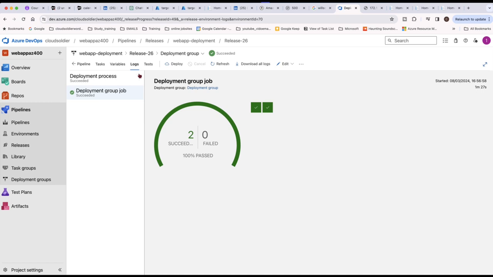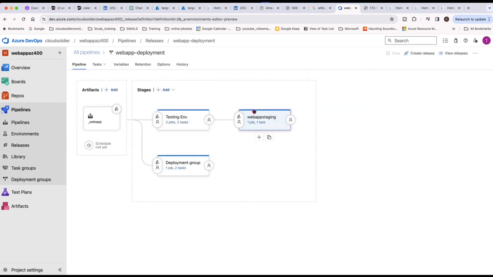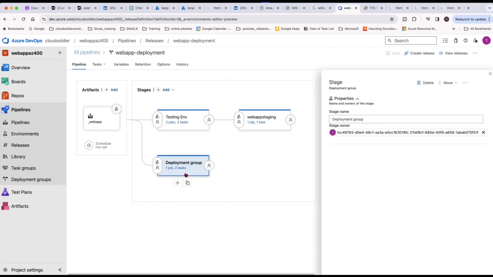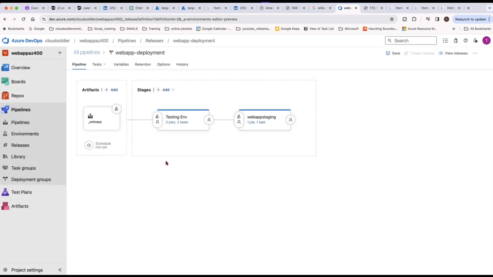What I'm going to do is go back, because I need to delete these virtual machines and this deployment group to save the cost, because it is not required anymore. If I go to release here again and edit, and delete. So we have taken off this staging group, save and save it.